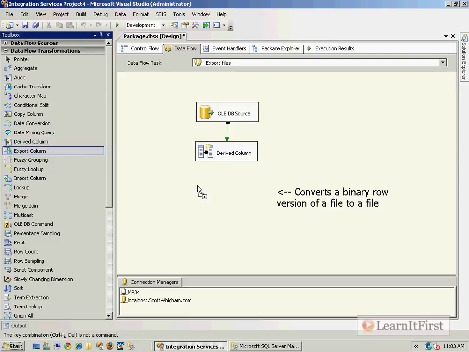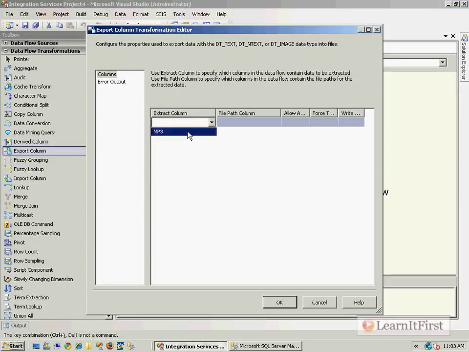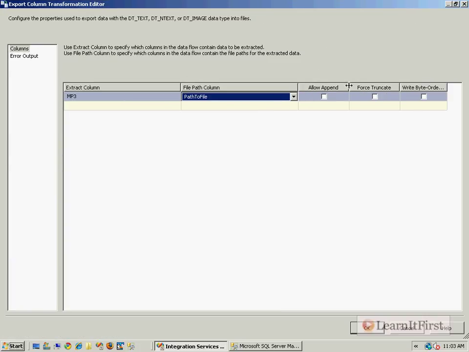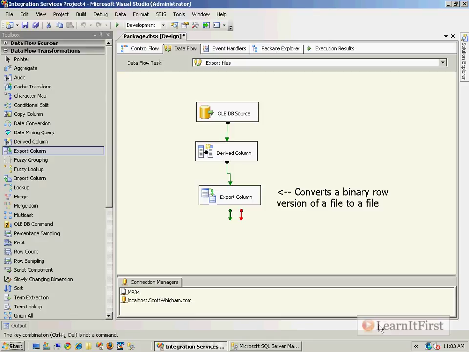Now let's bring in our export, because we want to get the MP3 from the database, from the SQL Server, but we want to put it in the path to file. And there are other things like, do you want to append to the file? Do you want to truncate it? Do you need to write what's called a BOM or a byte order mark? We don't need to do any of those things. And that's all we have to do. We don't need another destination. This is going to be our destination.